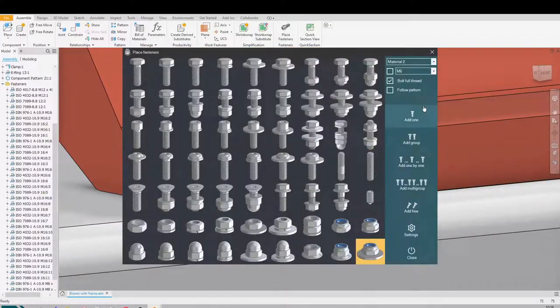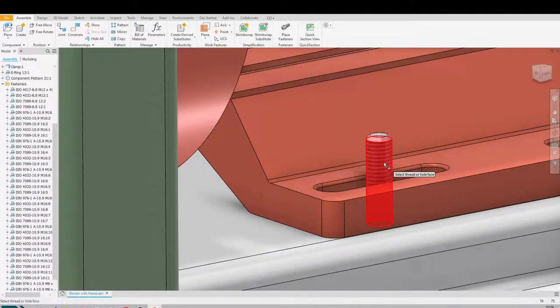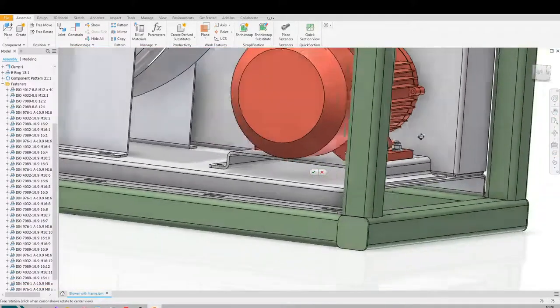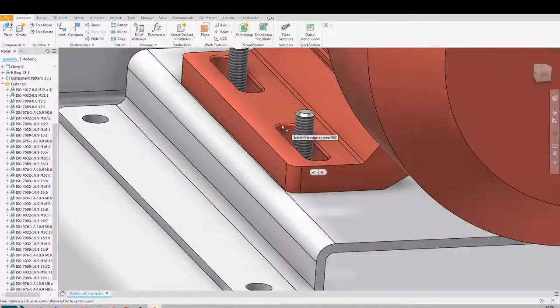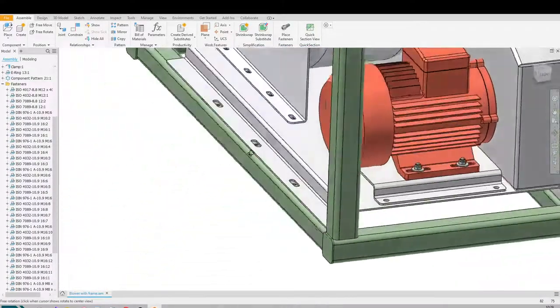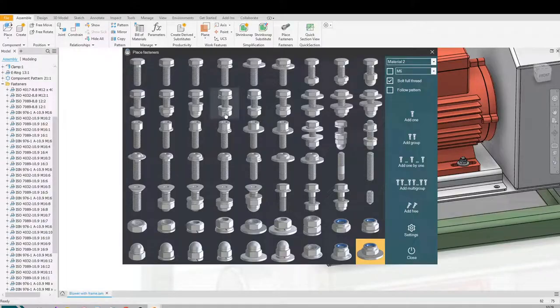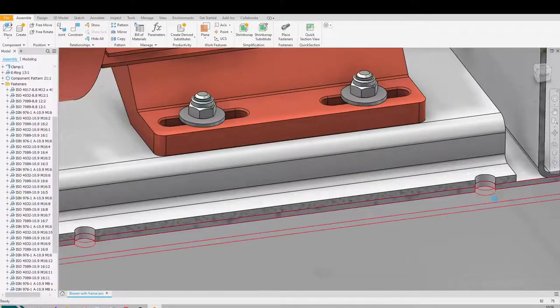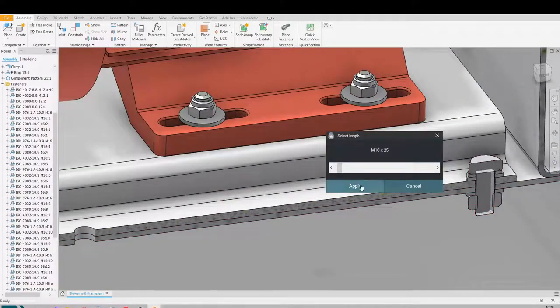Now let's add some nuts. We'll do that with the add one by one function. Click apply. Let's add another group of fasteners. Click add multi-group. Apply.